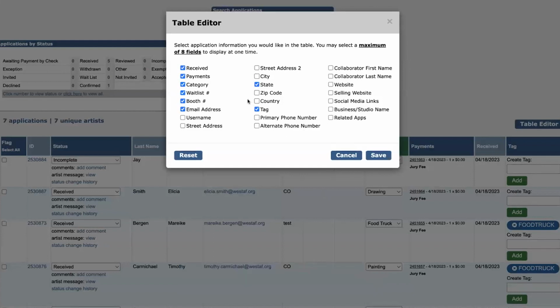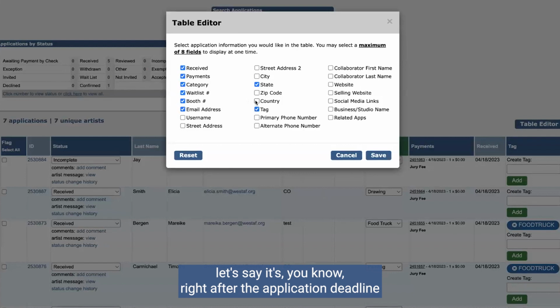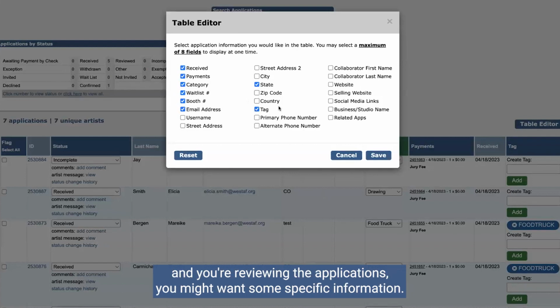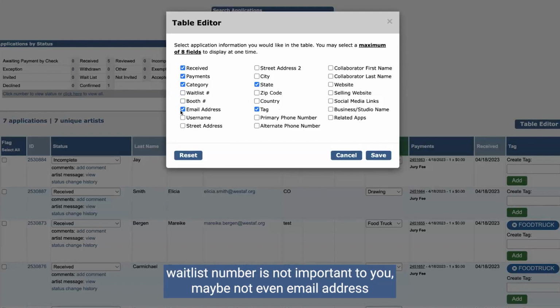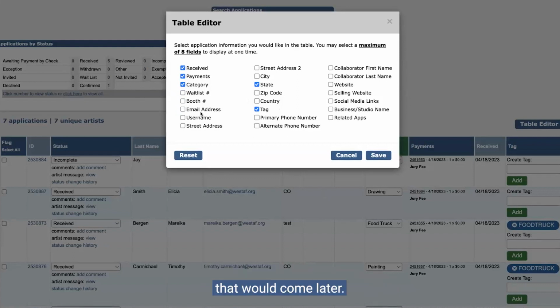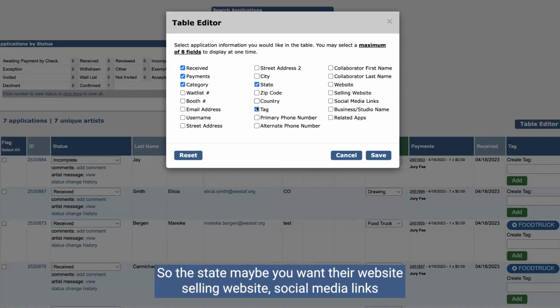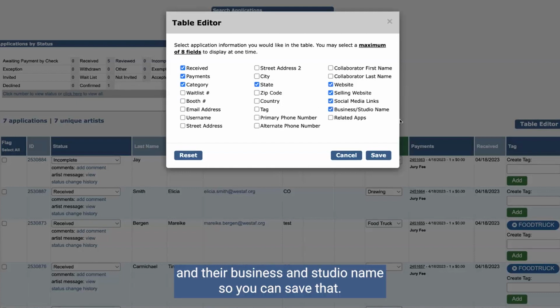But for example, let's say it's right after the application deadline and you're reviewing the applications, you might want some specific information. So maybe booth number, waitlist number is not important to you, maybe not even email address since that would come later. You just want to know maybe where they're from, so the state, maybe you want their website, selling website, social media links, and their business and studio name.